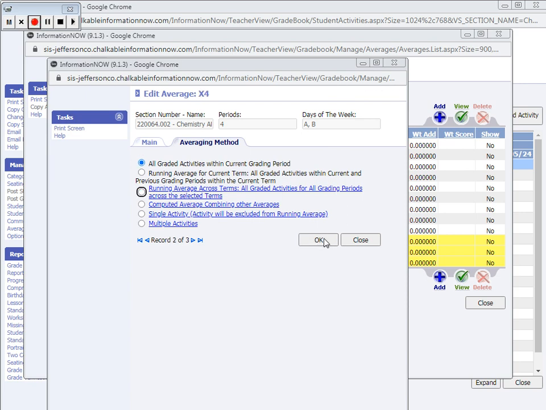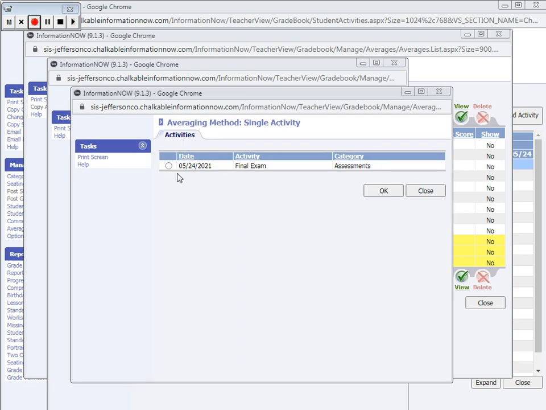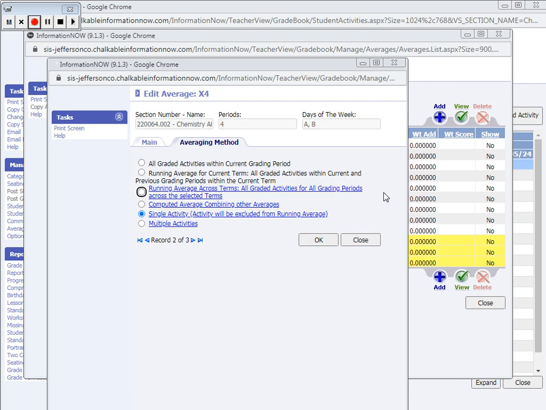Okay. Record 2, this is that exam. So we want to choose single activity. We want to color in that box or that circle beside final exam. We want to click OK. OK. And then this is record 3. So this is your exam. So this is not your exam. This is your final course grade.